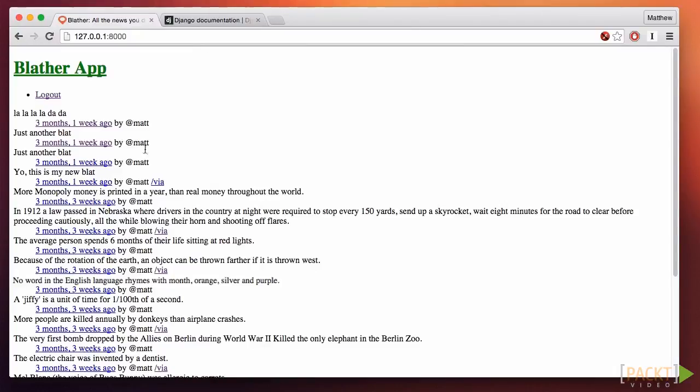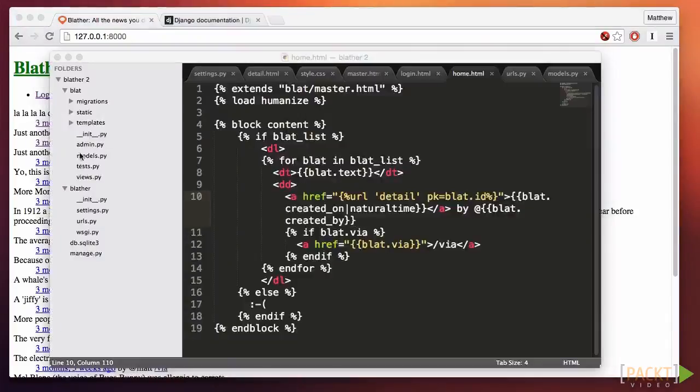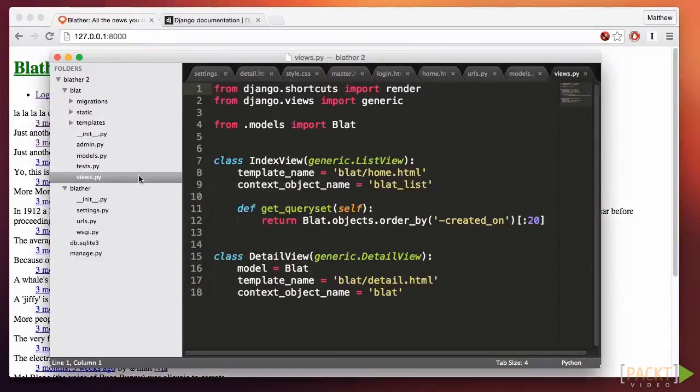What would be nice is if users could see a list of their own blats. This view would be pretty much exactly like the current index view, except that the query would only show the blats for the current user. Well, these views are classes, and we have inheritance, so let's put it to use. We'll make a new view called myView and let it inherit from index view.